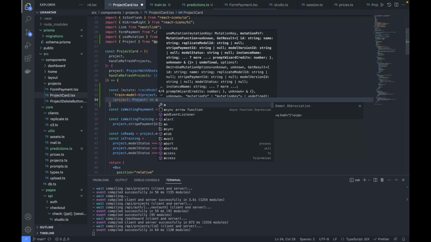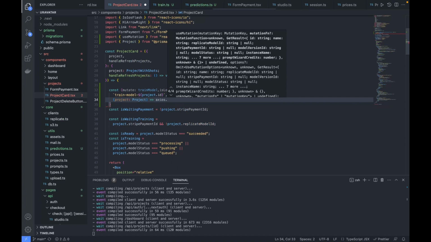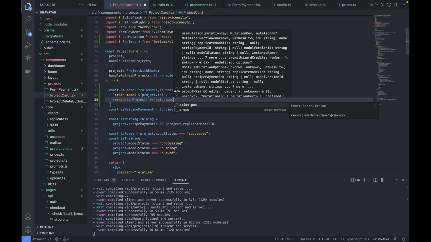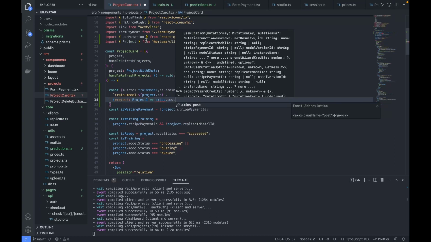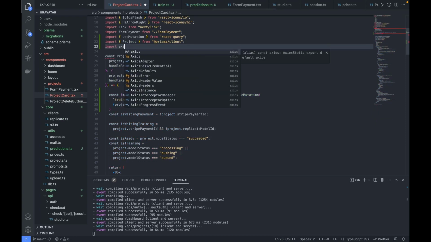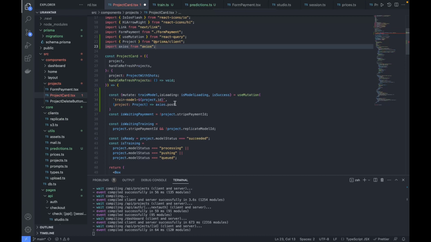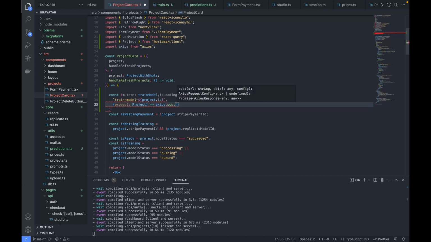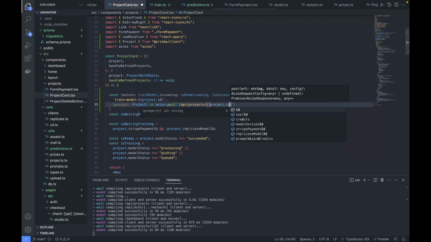Okay, and then invoke that API which we have just created, which is of type POST. Let me import the Axios client, so import Axios. Here the endpoint is API slash projects slash project dot id, and then train. Okay, this is the endpoint.